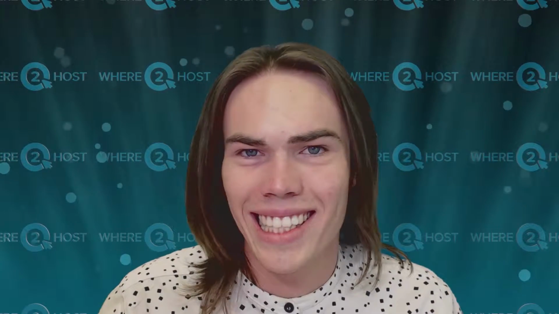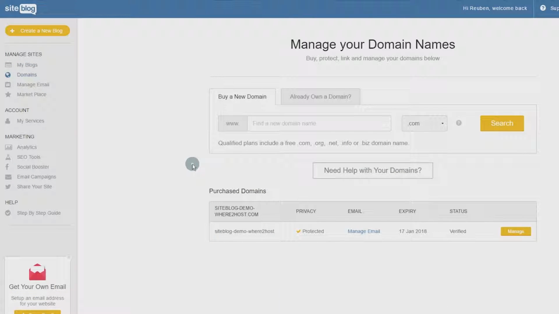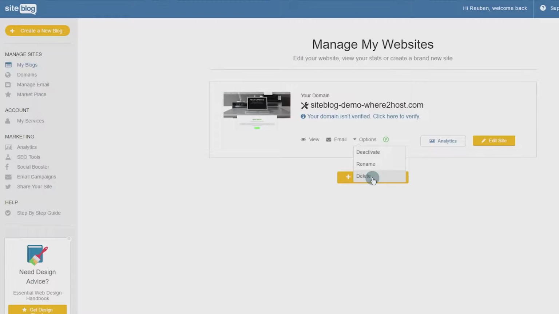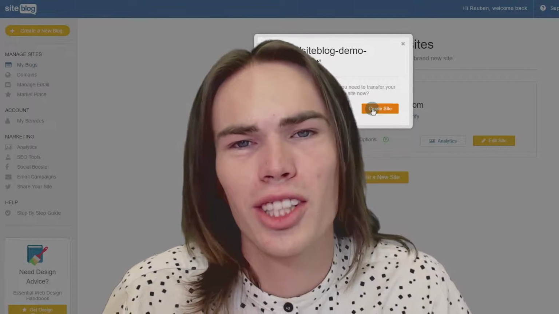So moving on to the things that I liked and did not like about Siteblog. Number one, their sleek design. It's an awesome design. I know I've said it before, but I like the design. It is really nice, it's really elegant. It's so soothing on the eyes. A good design is a good design. If it's good, it's good, right?